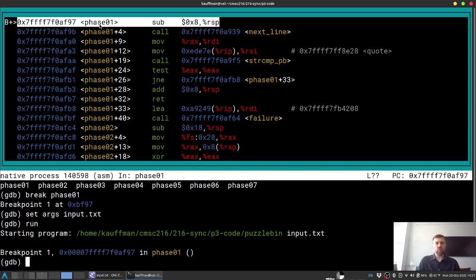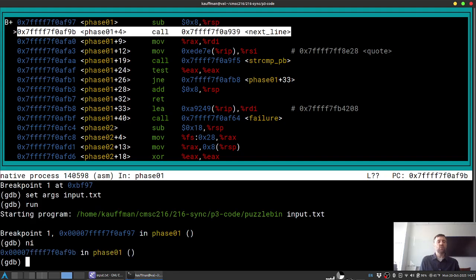You can see that phase 1 is not particularly long. These instructions here are all associated with phase 1, but then phase 2 starts immediately after that in terms of code. What we'll want to avoid is this failure path over here. Now, I could just start nexting some instructions here. If you do a step instruction here, you're going to step into this next line routine.